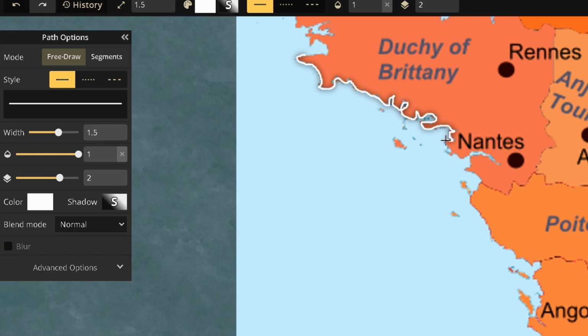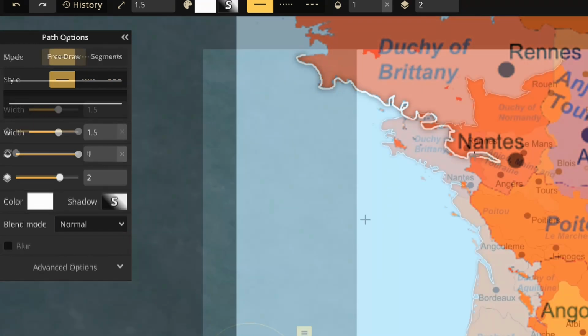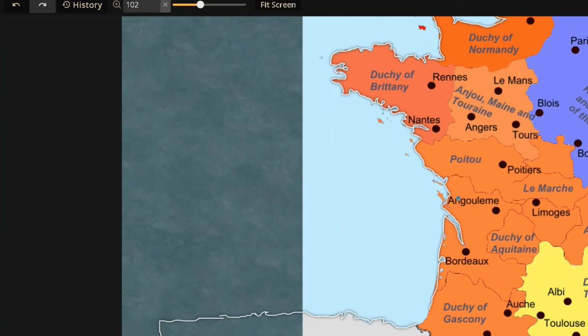Let me do it and get back to you. I know this is tedious. Let me do this and get back to you so you can see how it works. So now we finished the outline.